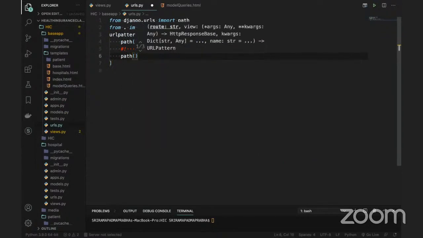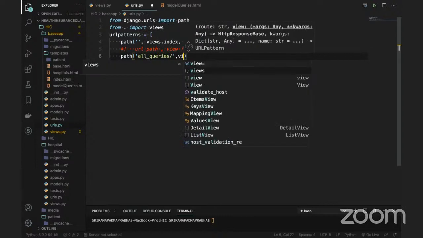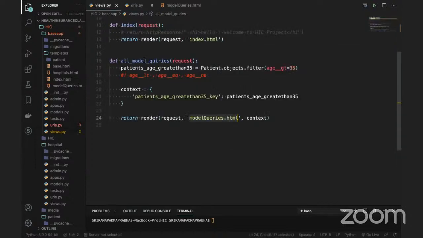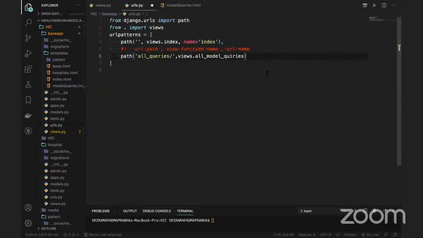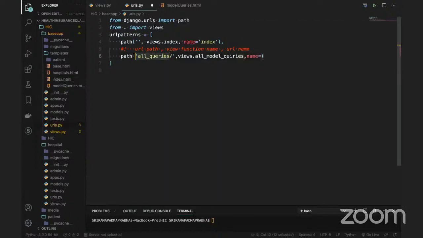The path. So in this I can say, okay, all queries slash, and we can use the views dot, and what is the views? Basically, we have written the all model queries. If you go to this views, we have written the all model queries. Just go here and in URLs provide that all queries, all model queries, and the name is equal to the same name. Okay, but I will not provide the underscores. Simply I will write all queries only. This is a string. I'm mentioning it as a string.